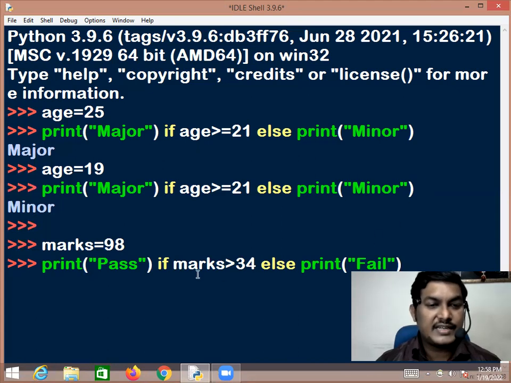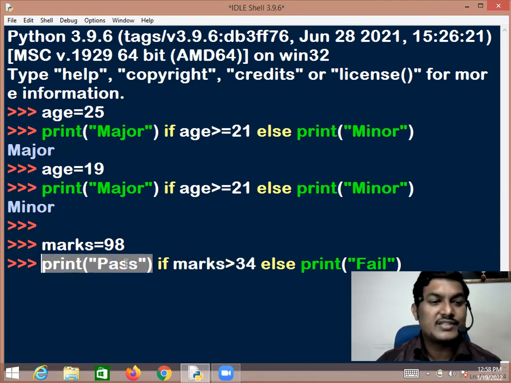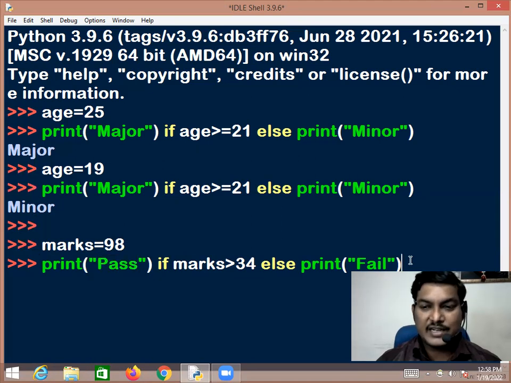Now the system is going to get the value from the variable marks. The value of the variable marks is 98. 98 is greater than 34. Condition is true. When this condition is true, then you will be getting logical true. The logical true is what, your friend, here, pass. So when I press enter, you will be getting pass.